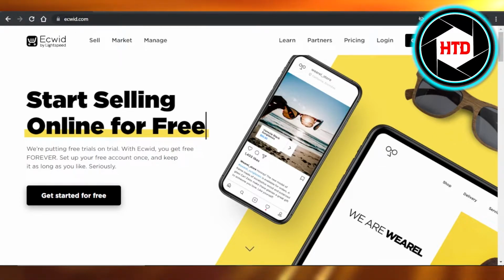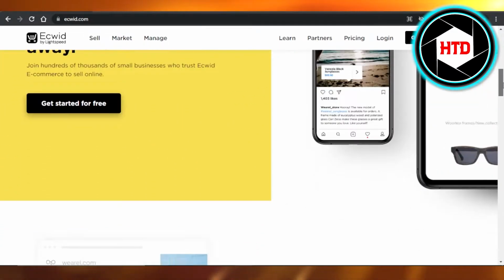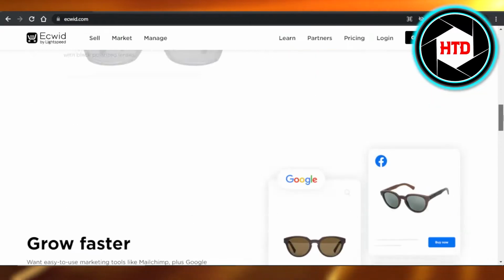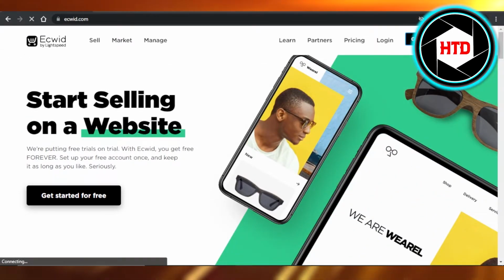You will open up ecwid.com and you will get on this platform right here. Ecwid.com is an online e-commerce platform that allows you to create your online store for free. So it's a really good platform with a lot of different tools and features. We can create a responsive store with Ecwid. In order to get started, you will click on Get Started for Free.